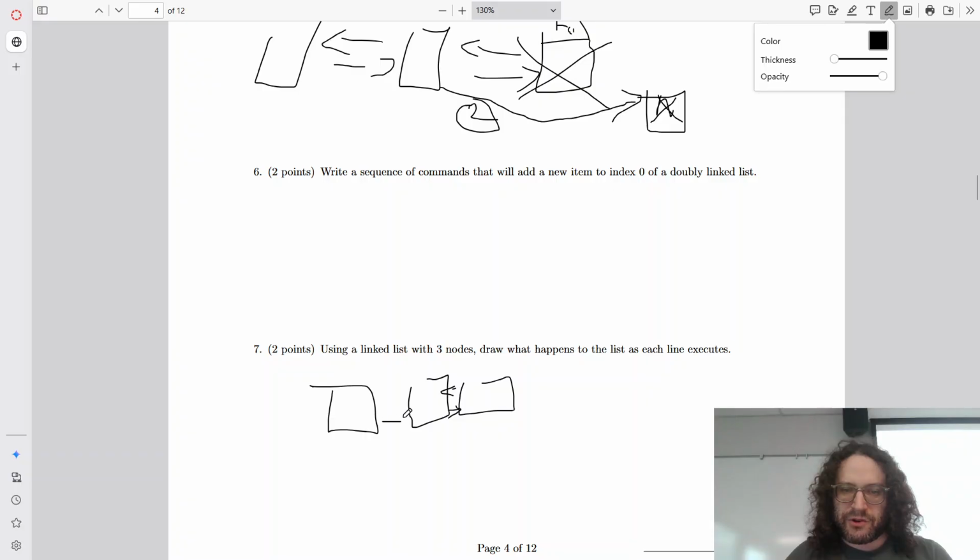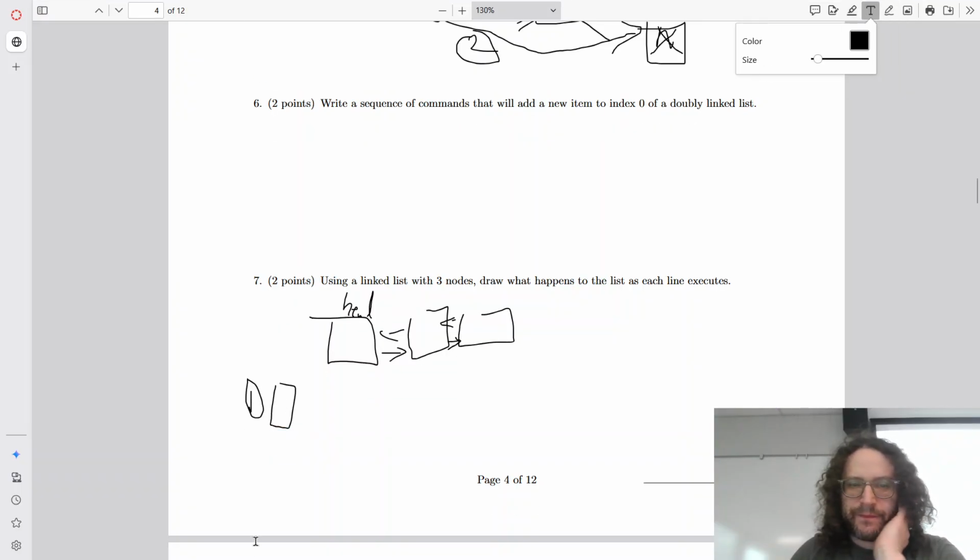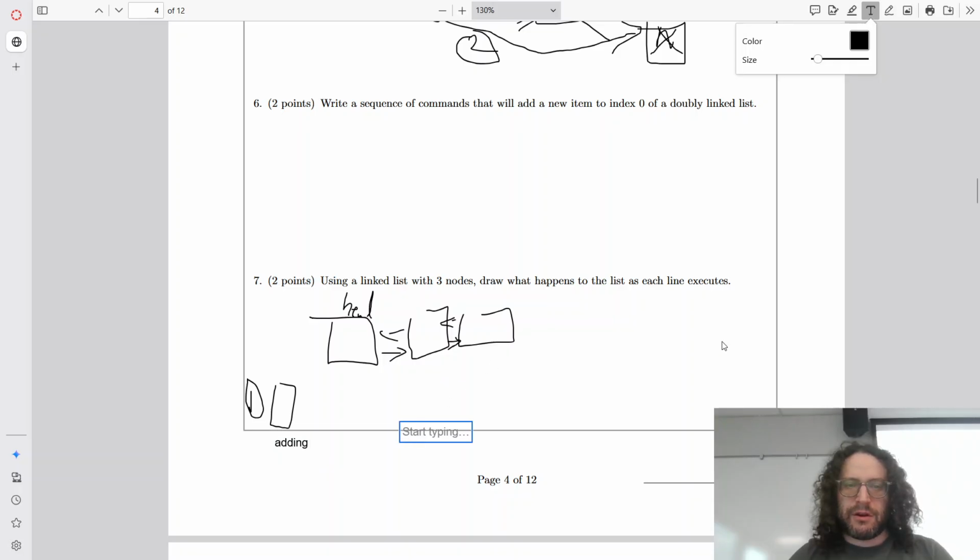Let's try to be a bit more drawing good thing. Okay. So we've got our head. We really don't need to worry about the tail here. Step 1, we create a new node. That will be, and I'll call it adding, right? We create a new node called adding.